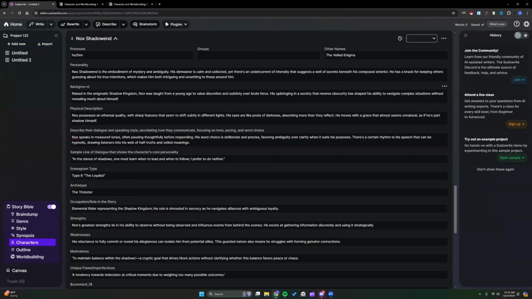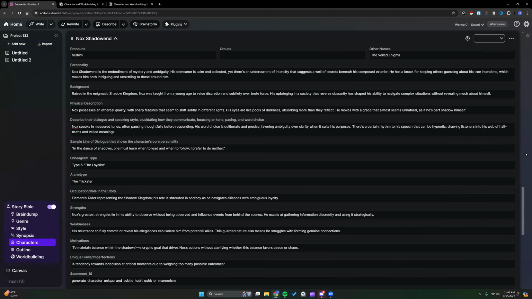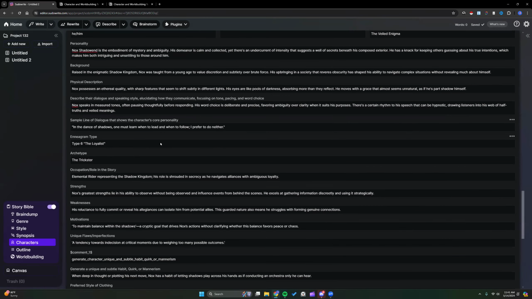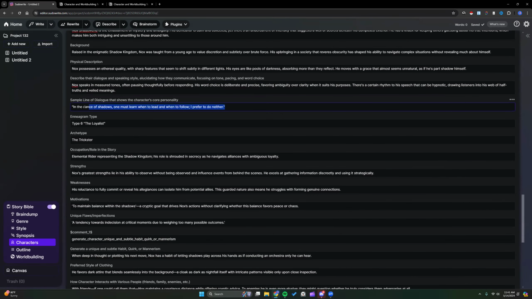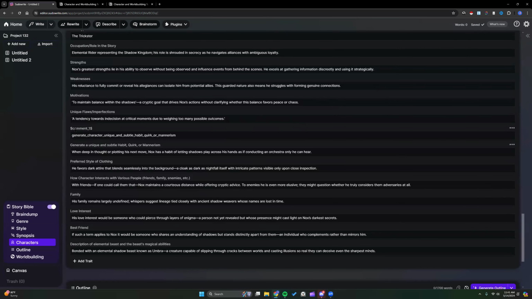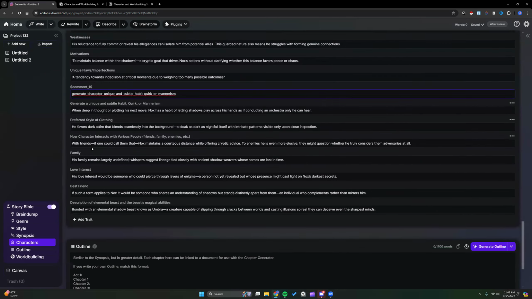So it did generate our Knox. Let's see. Embodiment of mystery and ambiguity. Knack for keeping others guessing about his true intentions. A little on the nose there, I would reword that. Some good little traits here. I like that. And of course, I'm always changing up the lines of dialogue. But y'all see, our one here came out very weird. It didn't actually generate.